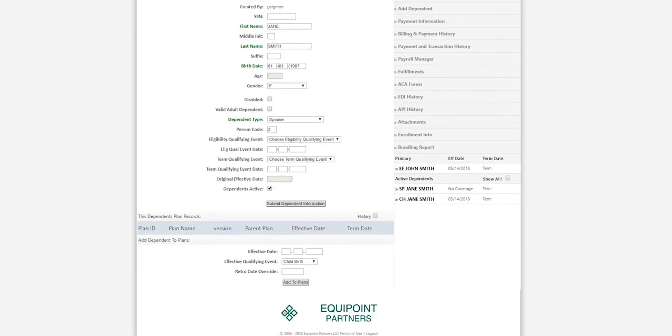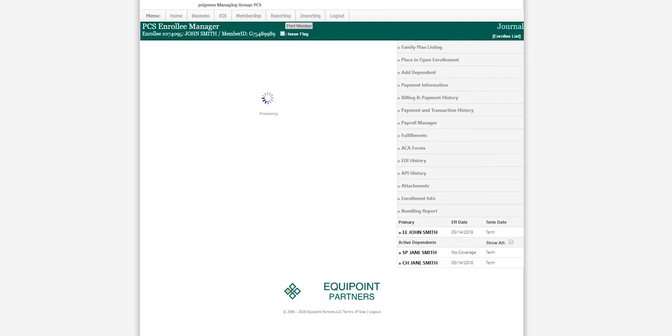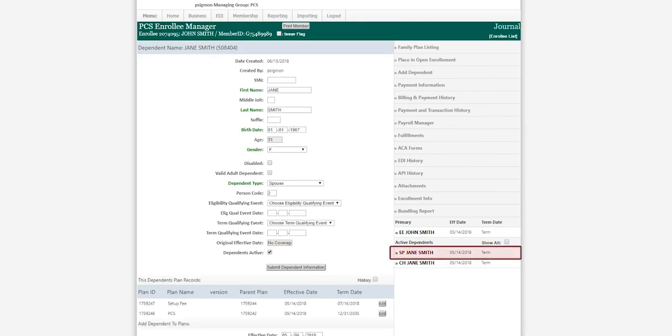The Add Dependent to Plans header will appear at the bottom of the screen. To add the dependent to the plan, fill out the date that the plan will begin and the effective qualifying event. Click the Add to Plans button. The dependent's name will now be visible under Active Dependents on the side menu.